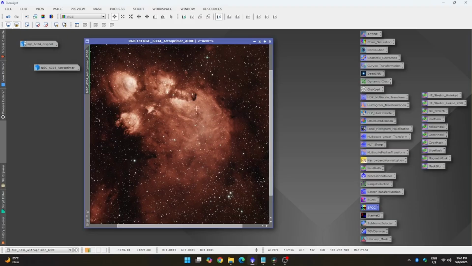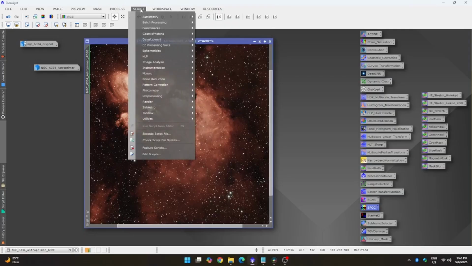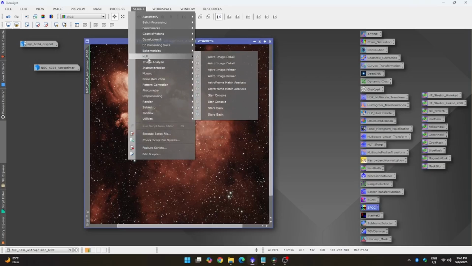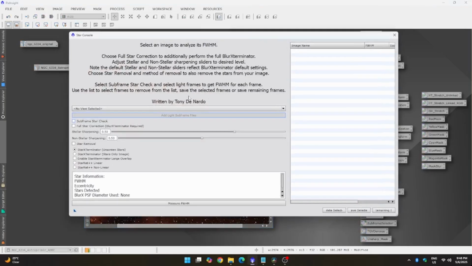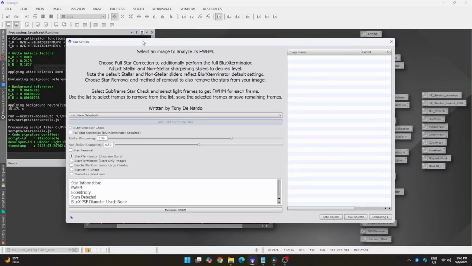So again, we have shortcuts available for that from our friend at Hidden Light Photography. So we go to Process, we go to Script, Hidden Light Photography, or HLP, and Star Console. We select the image, which was named as ending in ADBE. We want to do the full star correction.